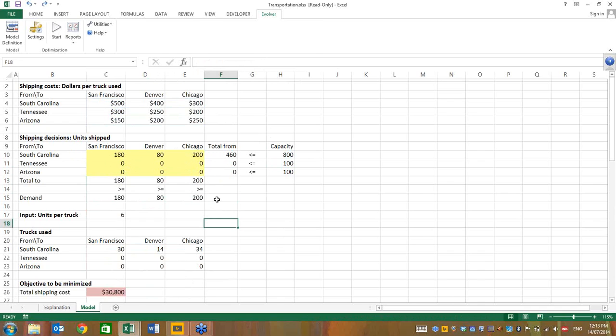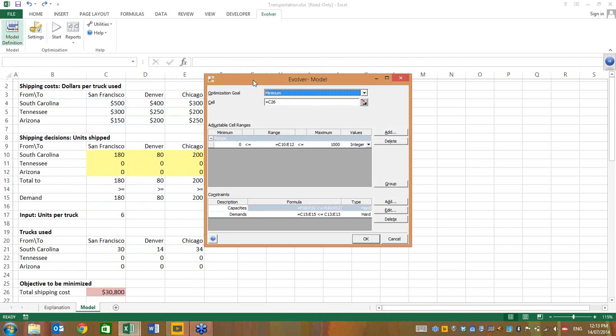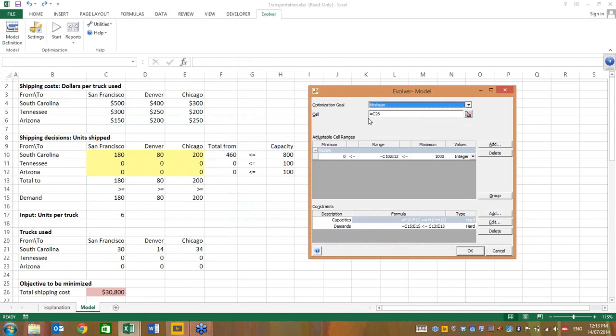How do I then optimize this? Well, once I've built that model, and you'll note that there were no @RISK functions or any other special functions in the spreadsheet, all Excel. Then in Evolver, I define my model. And what does defining a model mean? Well, I have to decide whether I want to minimize or maximize my output cell, or indeed try and achieve a target value. We're minimizing cost here, so we're minimizing C26, total shipping cost.